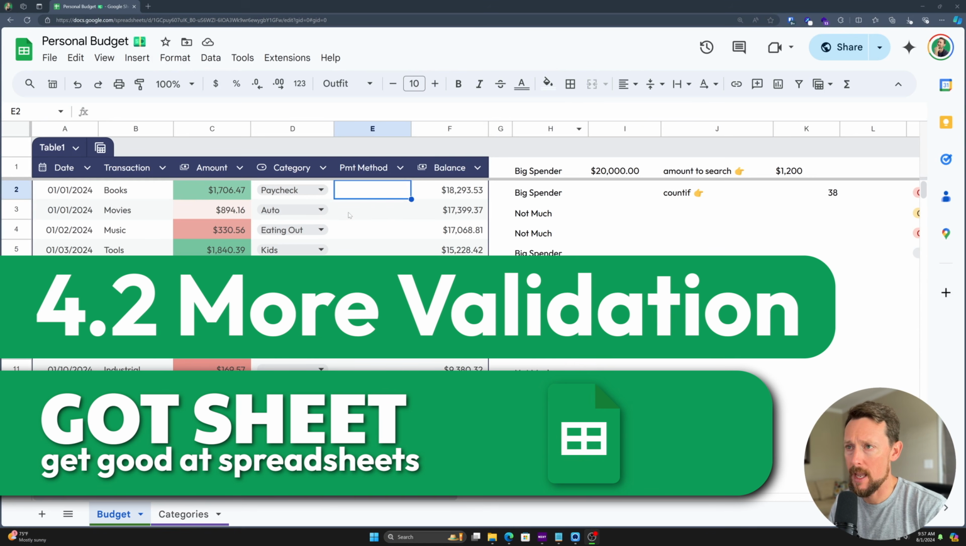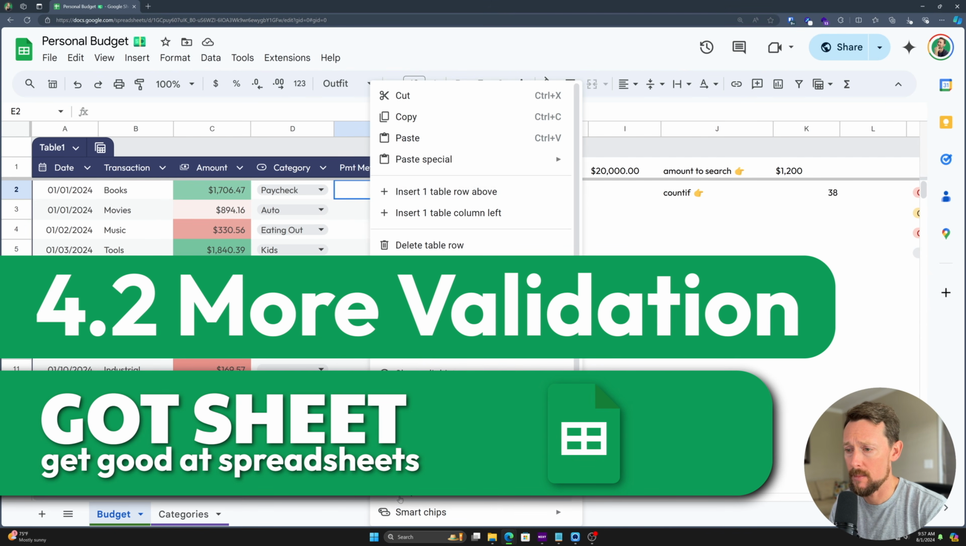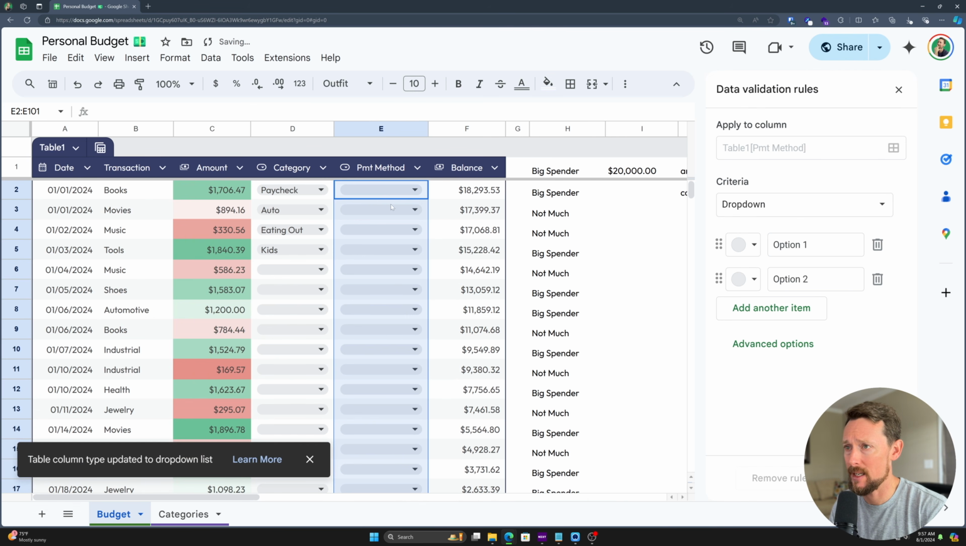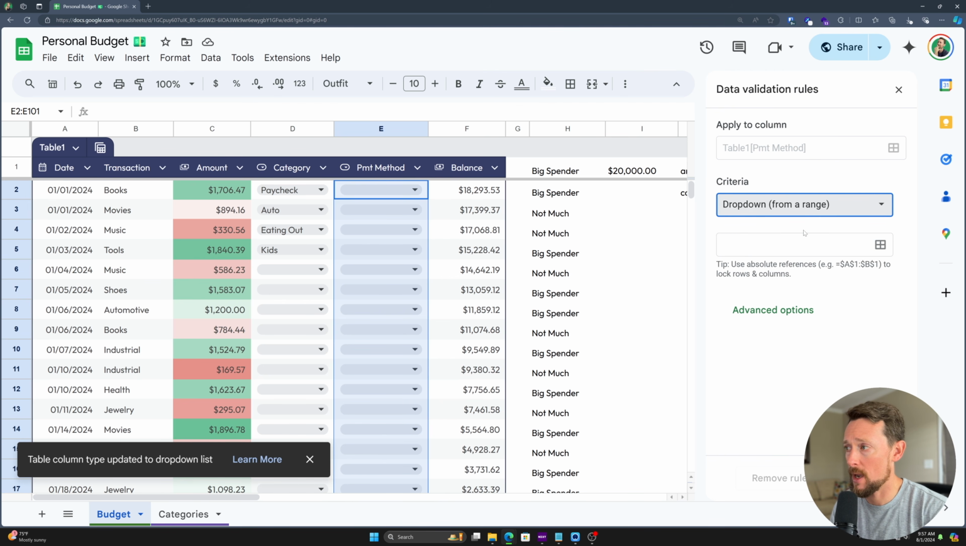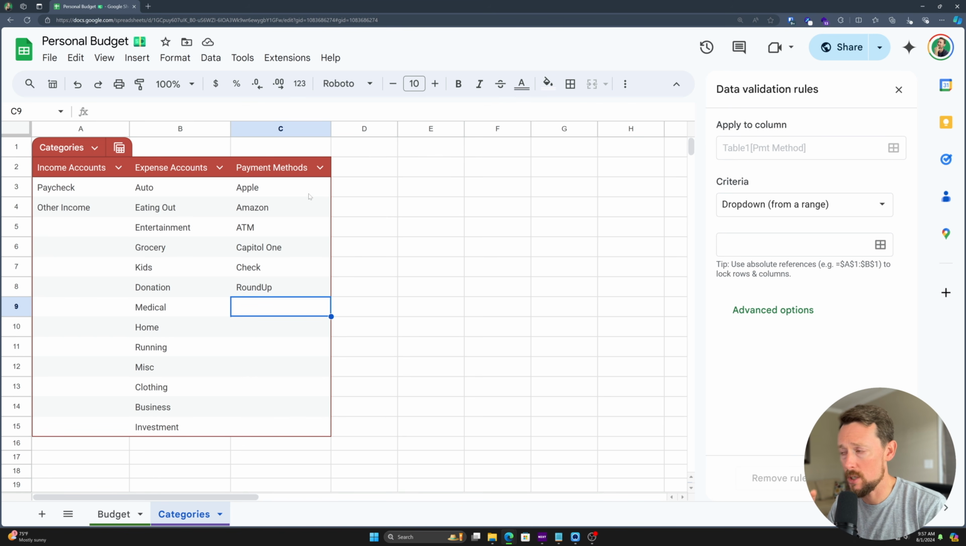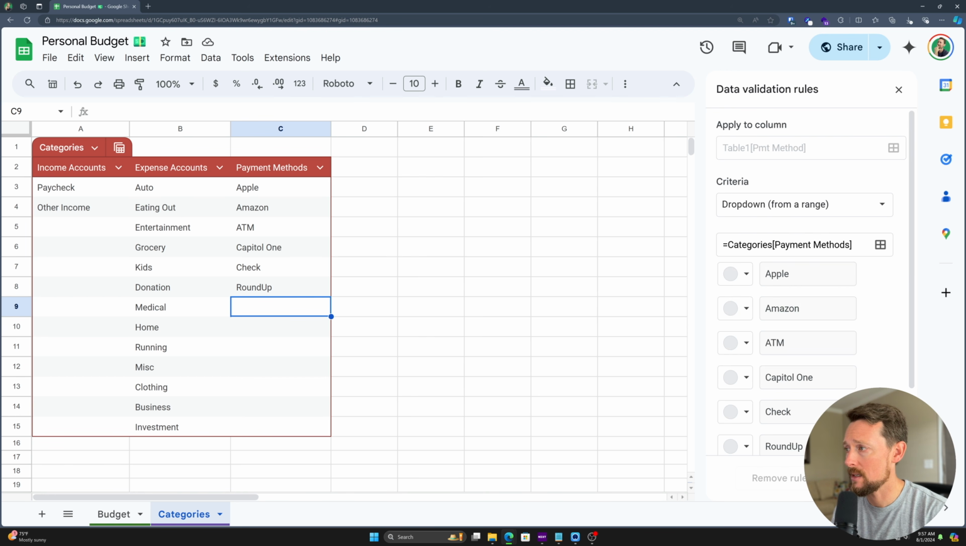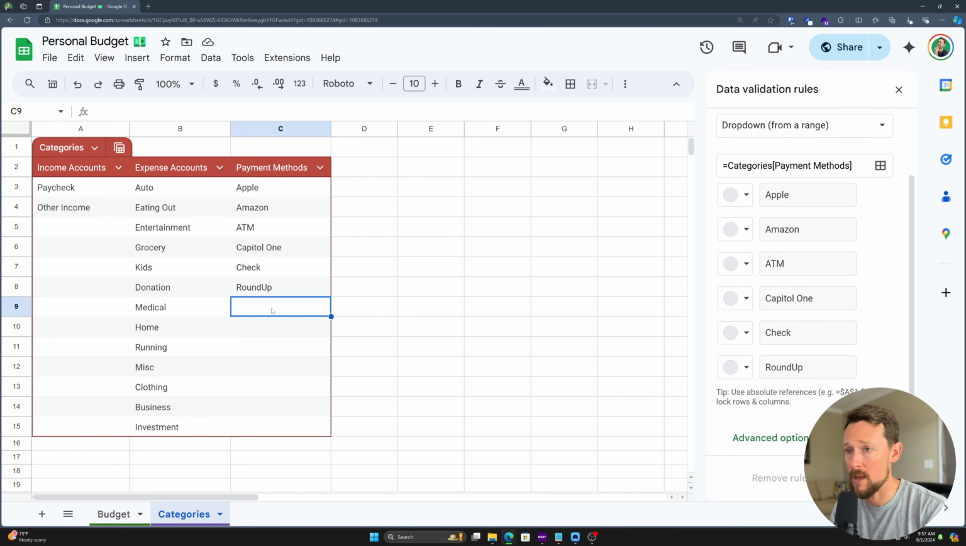Okay, let's do the same thing with our payment methods column. Let's select dropdown after right-clicking one of the cells here. It's going to pop up this same validation rule. We want to drop down from a range. We want to select that range from our categories table. And let me show you another way to do this. Because this categories table is a table, we can actually enter equal categories, bracket payment methods, which is the name of the column that we want. And that's going to pull in all of our options in payment methods.